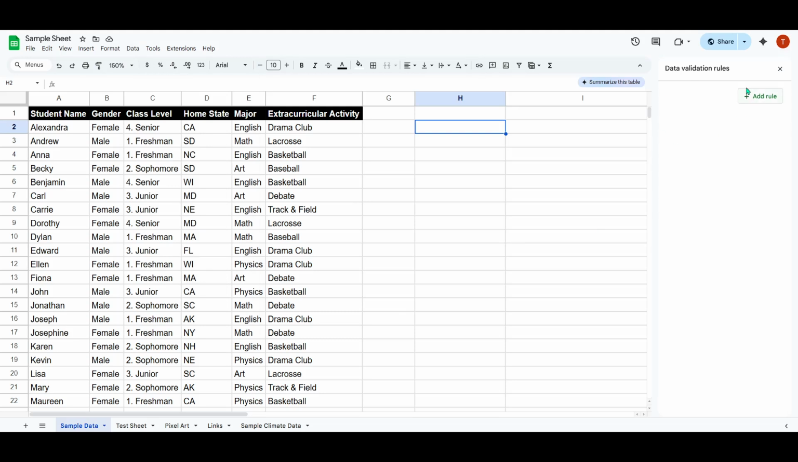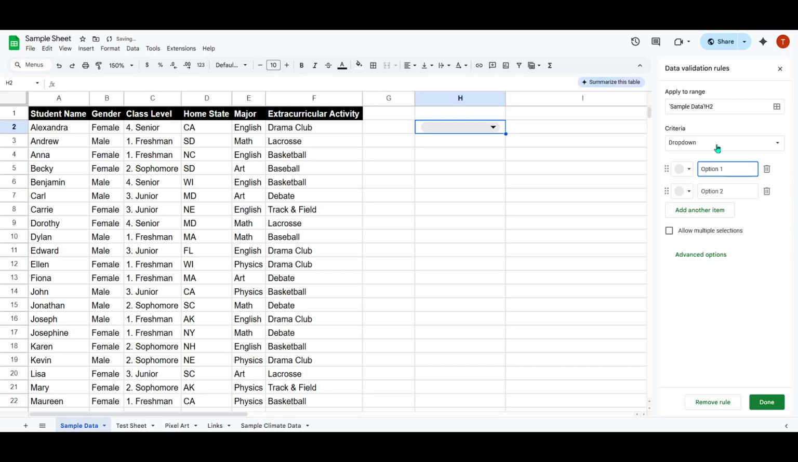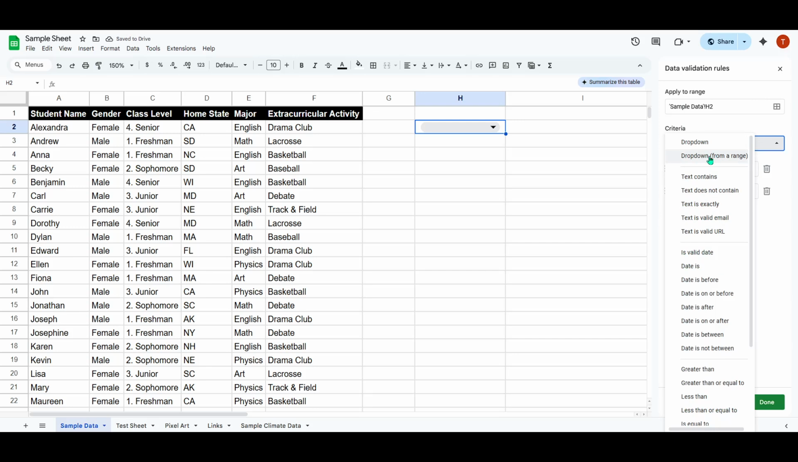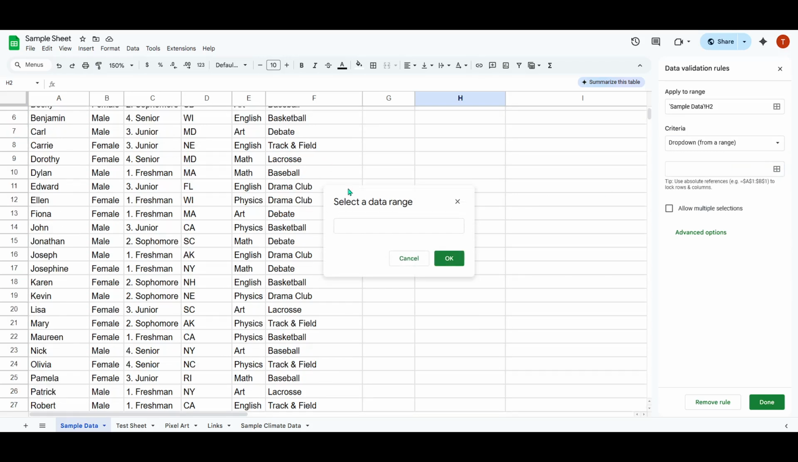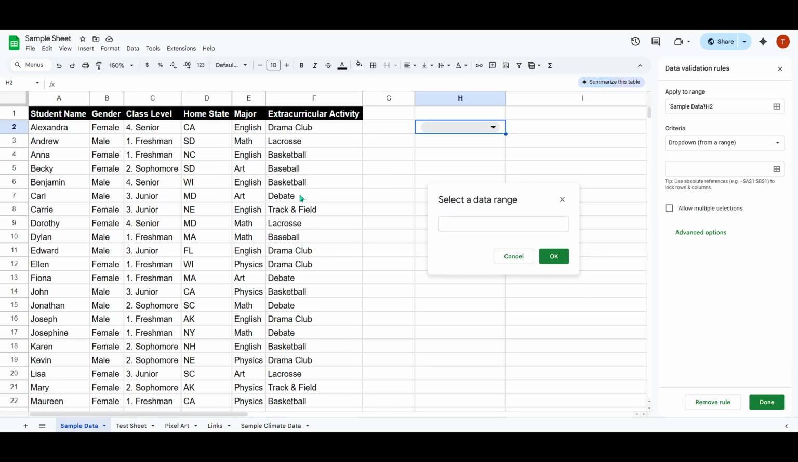Once you have the Data Validation window open, you'll see an option labeled Add Rule. Go ahead and click on it. Now you'll notice a section where you can select criteria for your drop-down. In this case, we're going to choose drop-down from a range. This option allows you to populate your drop-down list from an existing set of data you already have in your spreadsheet. Now it's time to select the range of data you'd like to include in your drop-down.